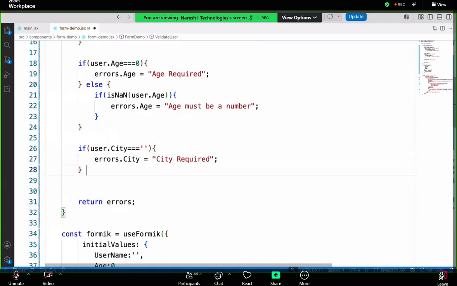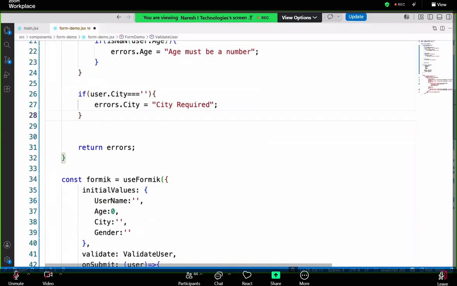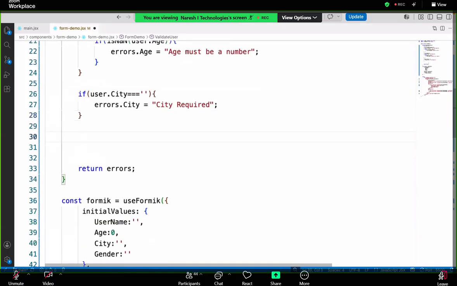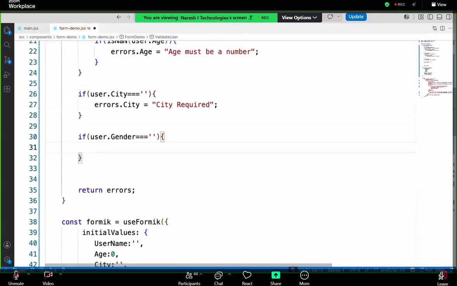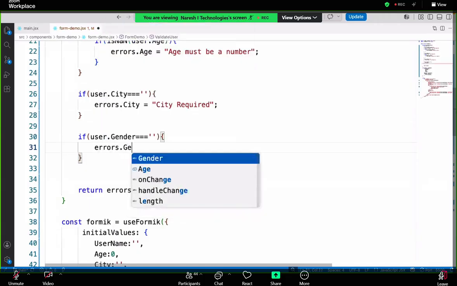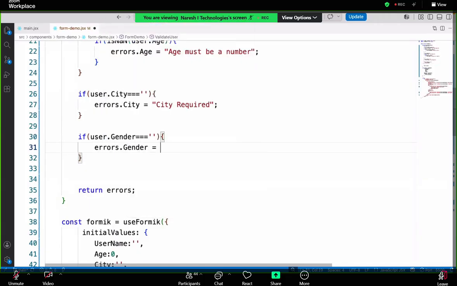Otherwise, so that is enough. If it is not empty, then it will take any value into that. Okay. Now, similarly, another condition: if user.gender is equal to empty, that means it is not selected. Errors.gender, we say gender required. All these are options.